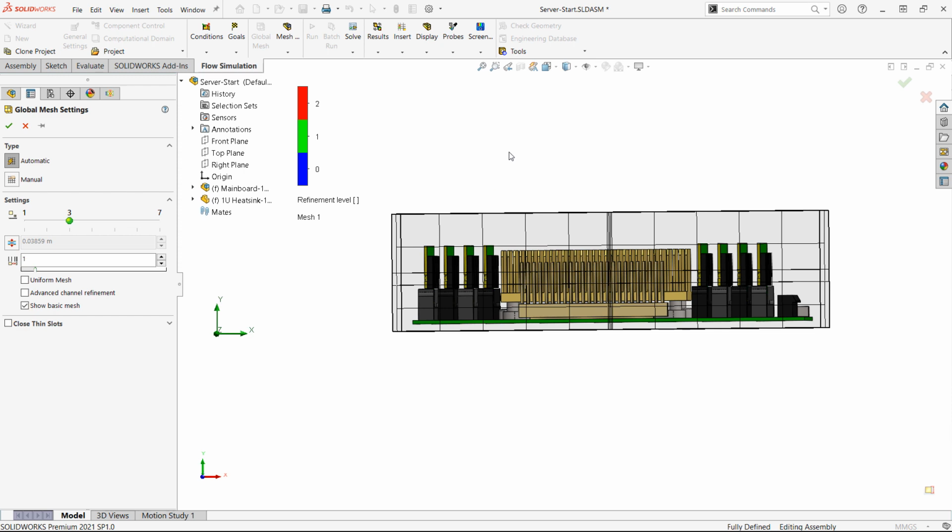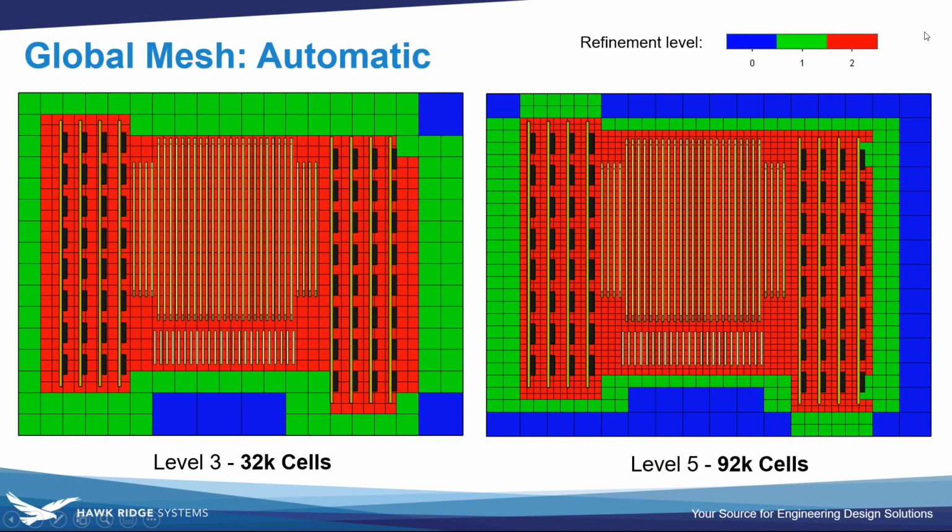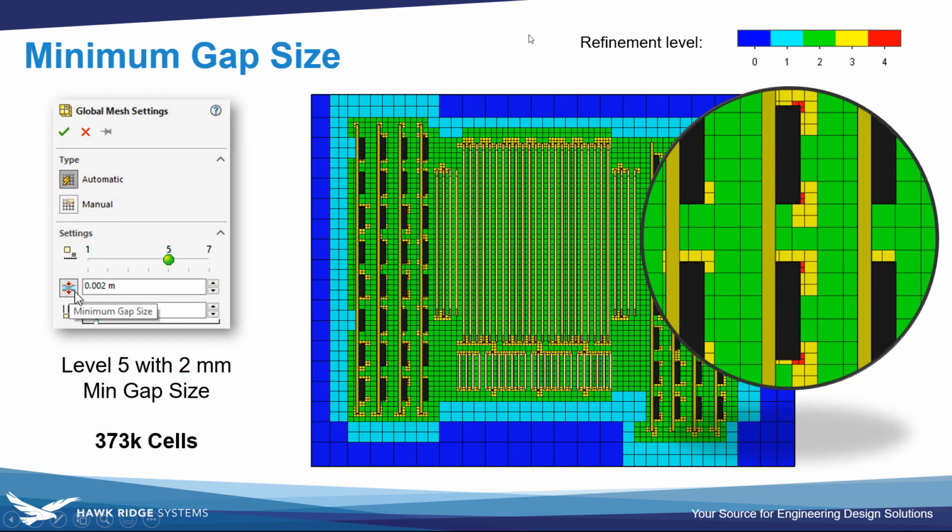So a really basic level of mesh refinement that you could do would just be to go into the global mesh settings and maybe crank up the slider a couple notches. If I were to rerun the study like this, we would see this as the result, where the level 5 mesh yields additional refinement. There's also an option called minimum gap size that can be enabled within the global automatic mesh and allows you to type in a distance such as the 2 millimeter distance between these heatsink fins. This will place in even more refinement and try to resolve gaps of that size.